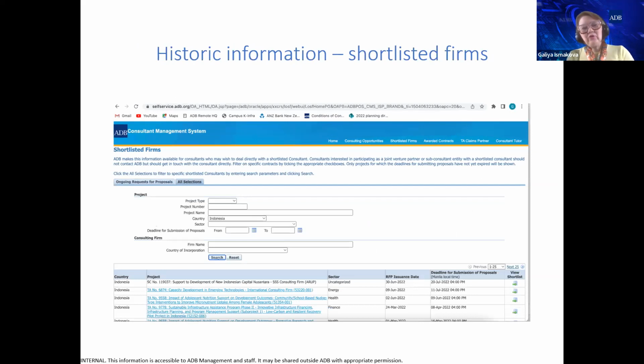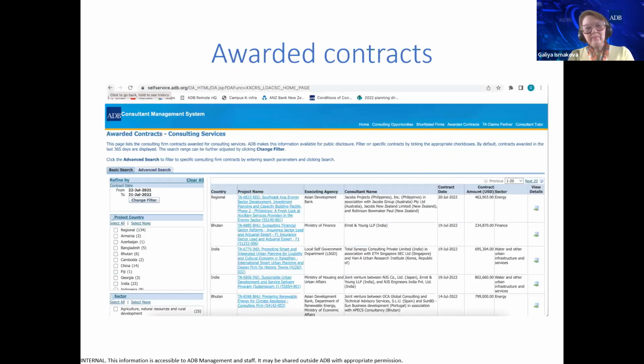We give this information in historic form as well, so you can actually see which firms have been successful in getting shortlisted. Next slide, please. The next slide is practically okay. If you imagine the funnel, you look at all the companies that express interest, and then you get all those that get shortlisted, and then you get to the point of contracts that are awarded.